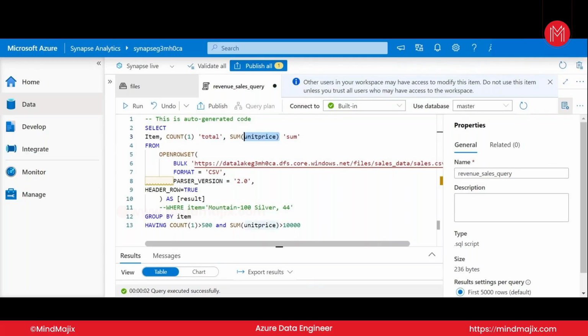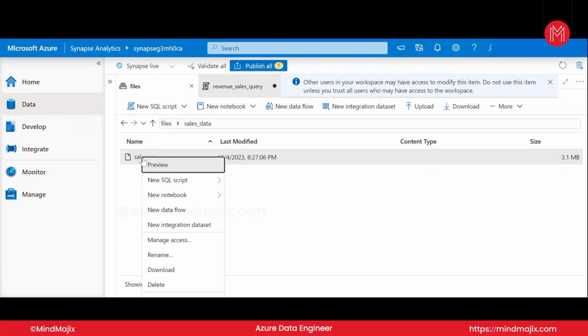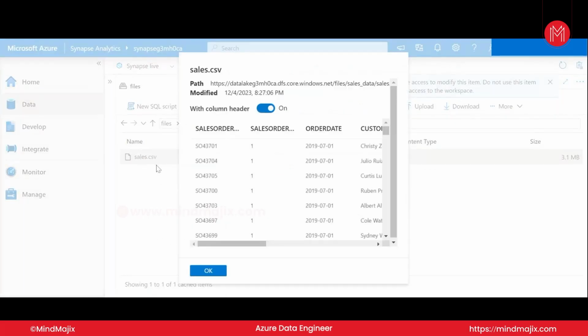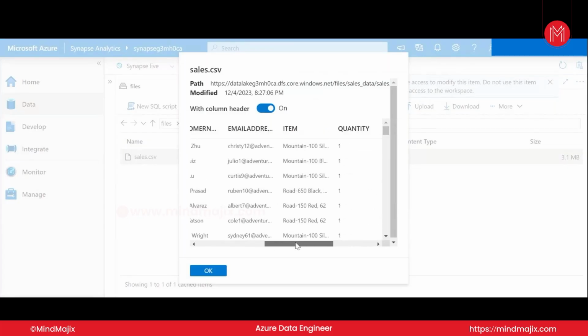Go to files. On the left side, there is a file tab. Yeah, above the run button. Click, right click and then preview data. Yeah, here. Let's build a scenario. What do you want to see? Look at the data and tell me.